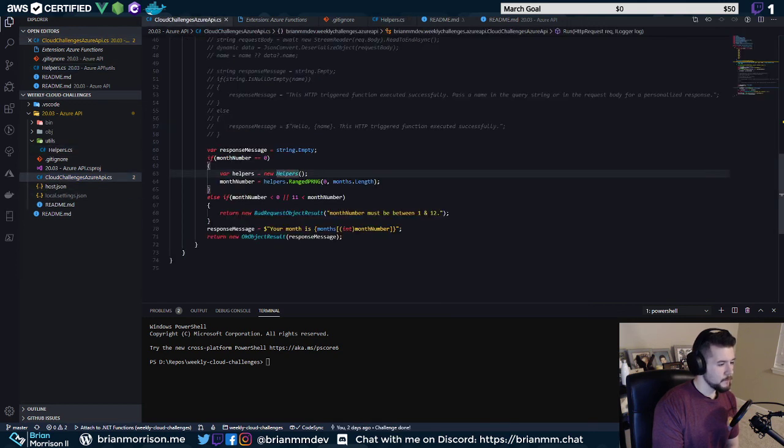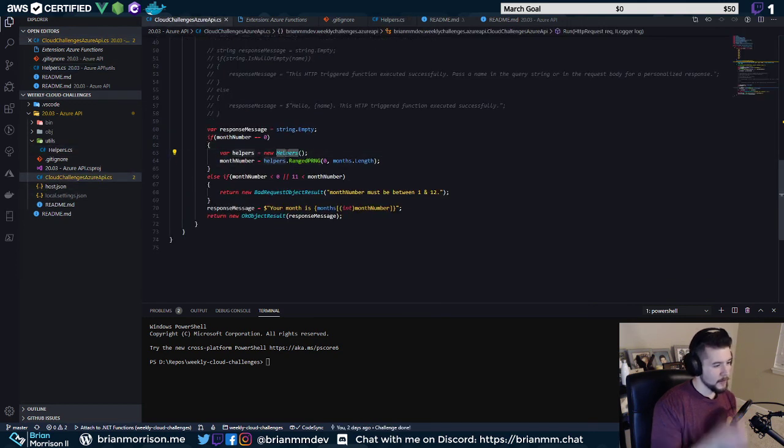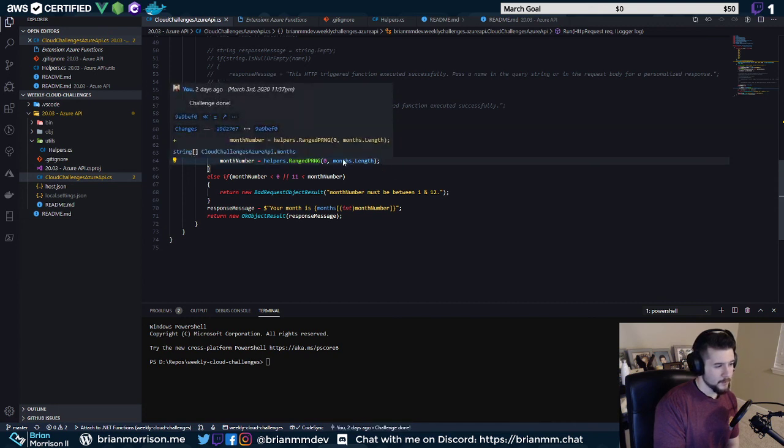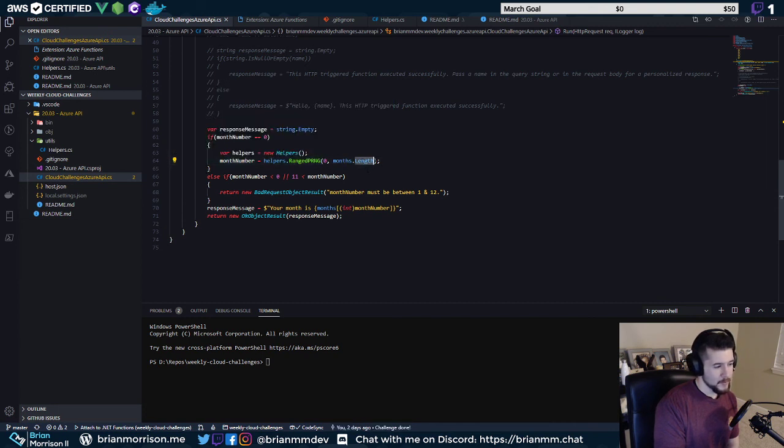I'm doing that up here, and ideally I'd like to handle that with dependency injection, but I don't think Azure Functions supports that, or some form of that. I don't know the full extent of this, which is part of the reason why I wanted to do Azure, because we're going to learn some stuff as we go. So you're getting from 0 to the month length, which is 11, so it's finding a random number, and if it's outside of the range, it's going to return a bad request and give you an error code. Otherwise, it's going to find the month and return it.